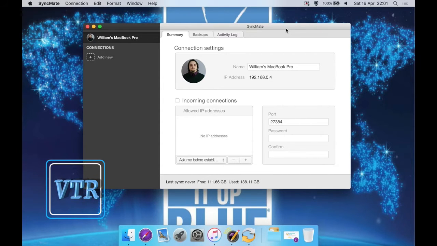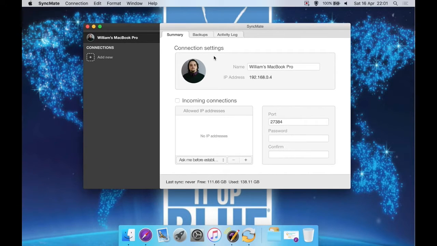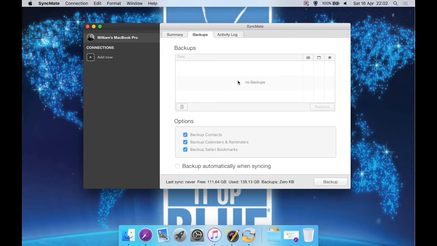You'll be presented with your main device you're on, such as your iMac or your MacBook Pro. As you can see, it's picked up, this is my MacBook Pro. It's got my profile picture, probably from my contacts on the Mac. You have incoming connections. You can set up an IP list of allowed IP addresses, ports, passwords, things like that from there. You can do your automatic backups from here.